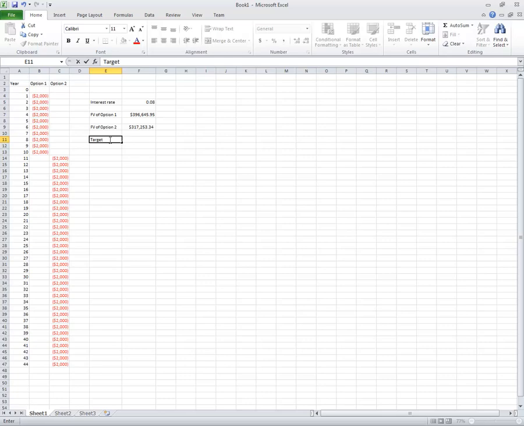And if we specify the target cell, it will be this value minus this value, and that will be $79,392.61, and that will be the target value.